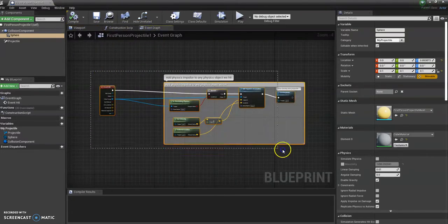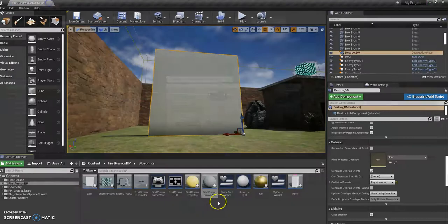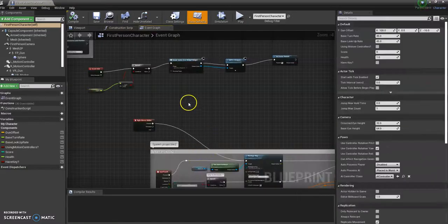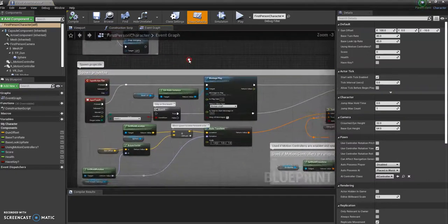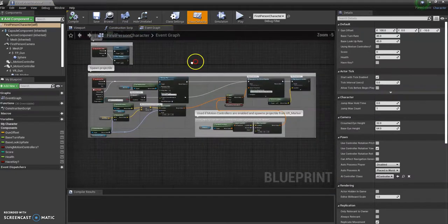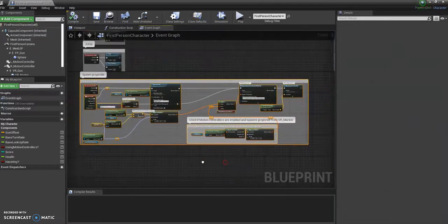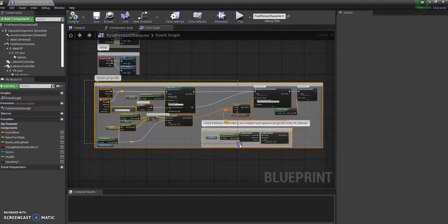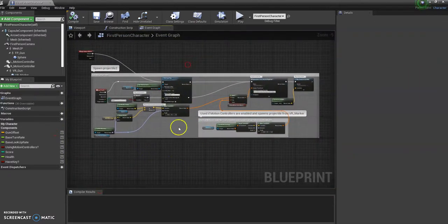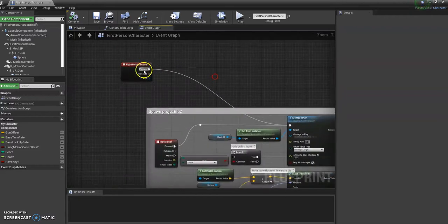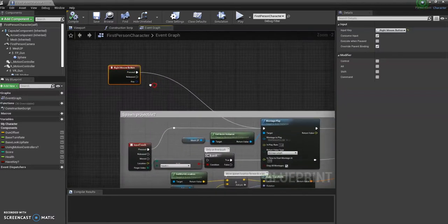So all of this essentially, let's just go to the character first. So your first person character, double click him. What you can see is this spawn projectile that's in your character. That'll all be there for you. If you highlight all of it, Control C, come over somewhere else like here, Control V, and you'll paste it up here.